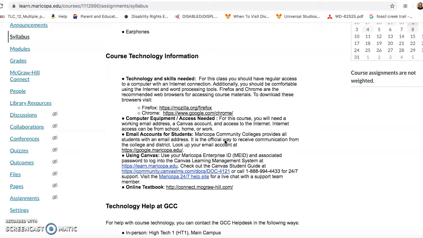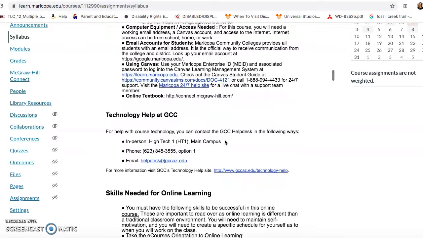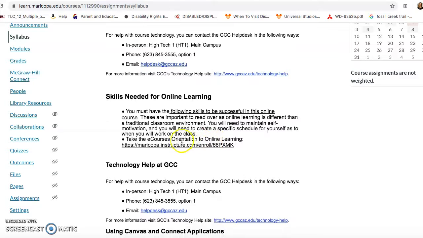For a face-to-face class, you might not have as much information here. You might, but for an online class, there might be a little bit more content that you would put there. The other piece of the syllabus that you want to include for an online class is skills needed for online learning. So this links to a website that talks about skills to be successful in an online class. And then, of course, the e-courses orientation to online learning.